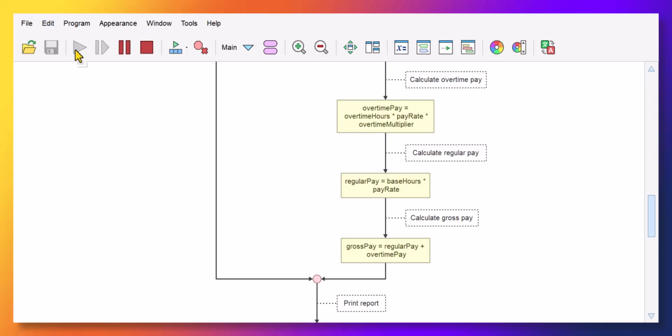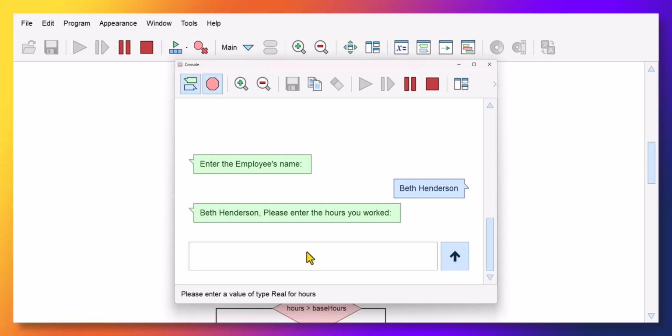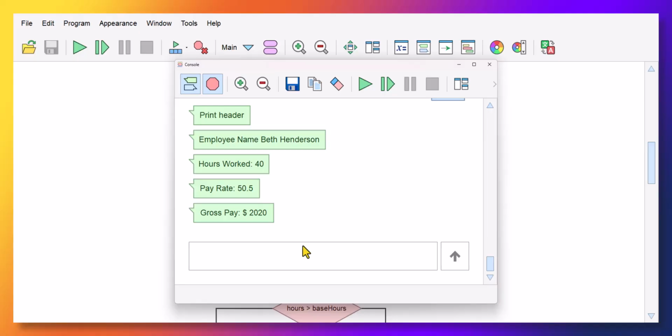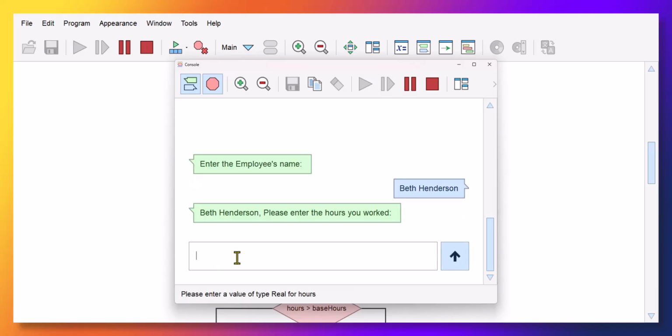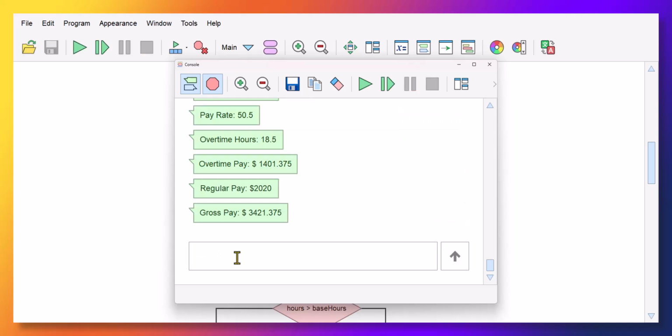So let's run the program or the flow chart. She worked 40 hours a week, gets $50.50 an hour. So this is the result for the gross pay if an employee works 40 hours a week or less. If an employee works more than 40 hours a week, let's say 58.5 hours, the hourly pay rate is $50.50.